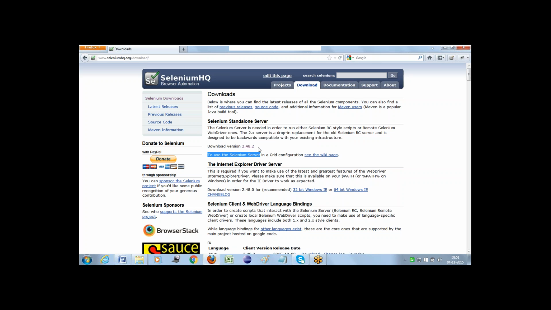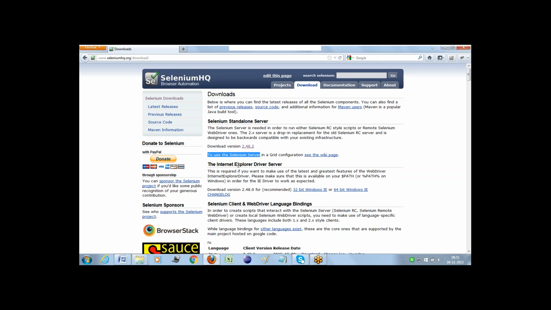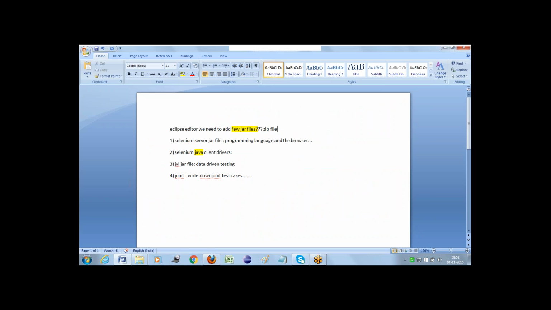So click on this one. It will be downloaded as a jar file. See here, 2.48.2 as a jar file. So I'm making a note that this one is going to download directly as a jar file.